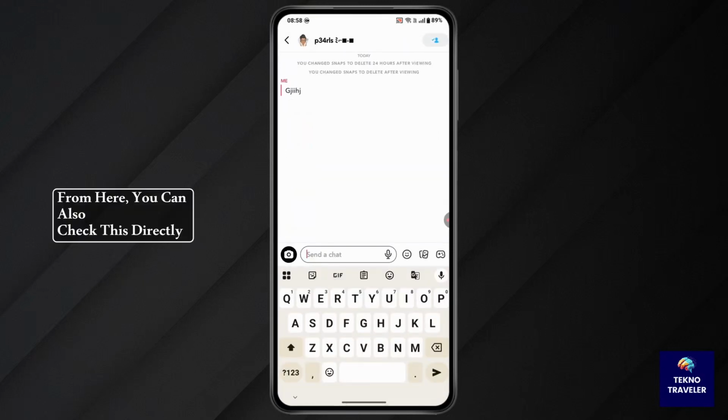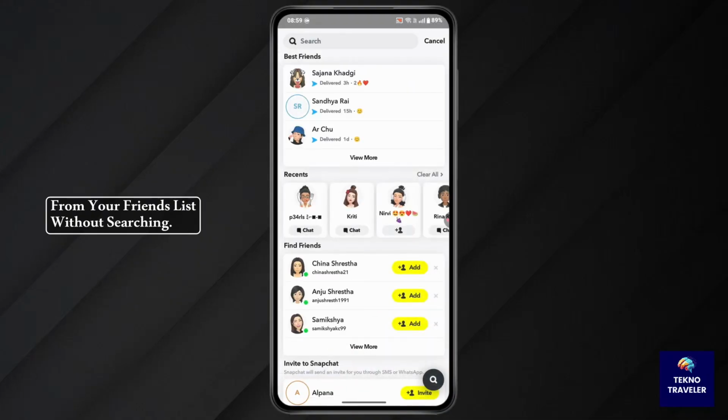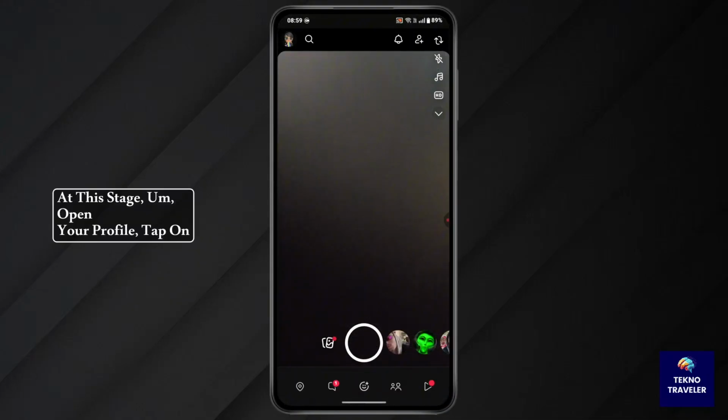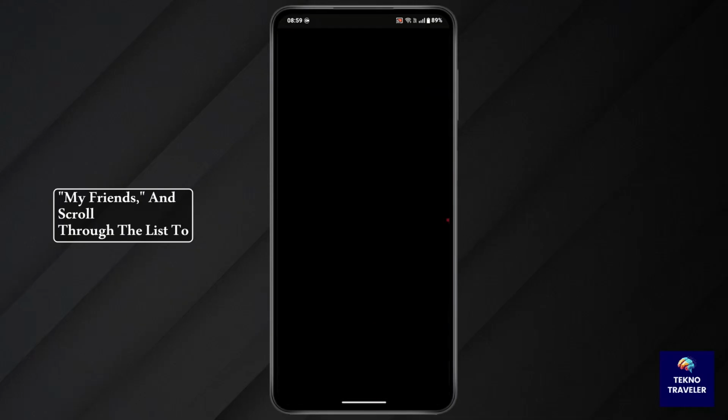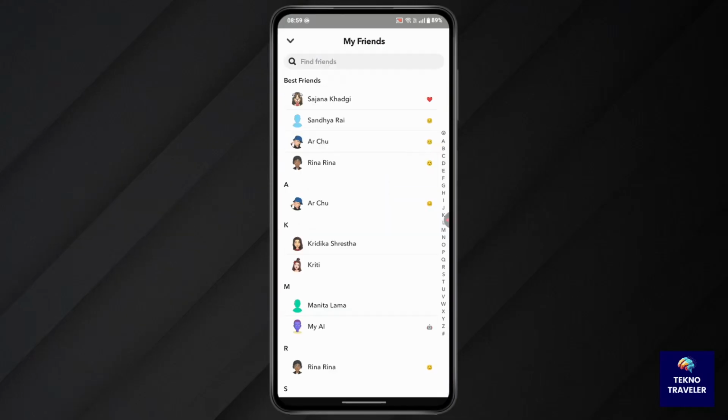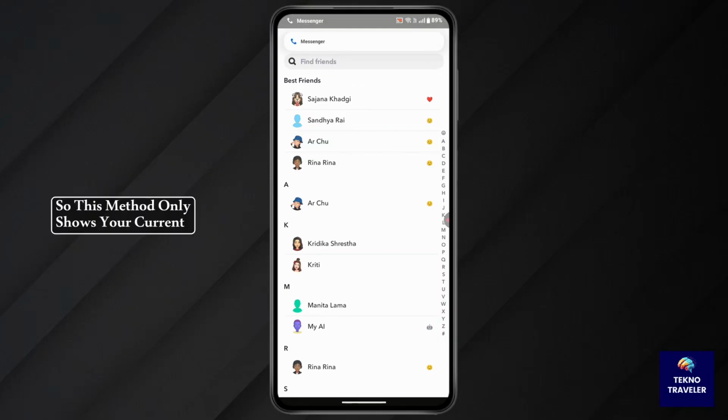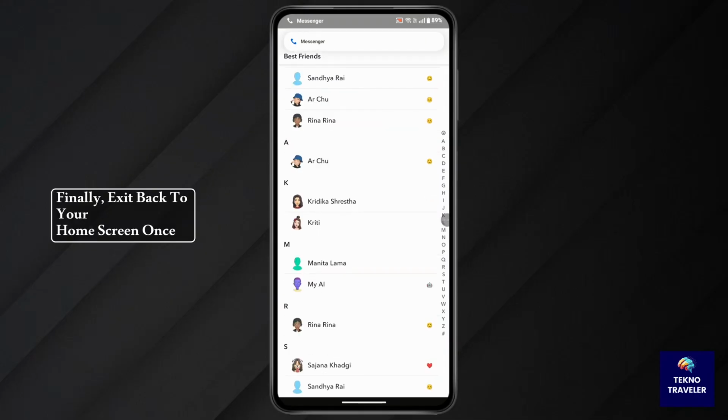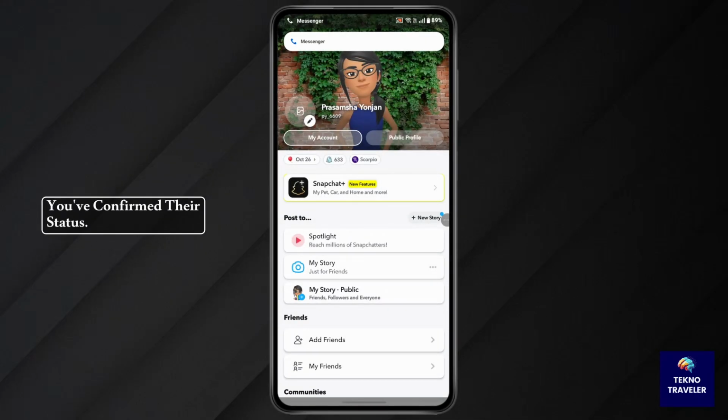From here, you can also check this directly from your friends list without searching. At this stage, open your profile, tap on My Friends, and scroll through the list to see who's currently there. Keep in mind, Snapchat doesn't keep a record or history of people you've unfriended in the past, so this method only shows your current friend status, not a log of removals. Finally, exit back to your home screen once you've confirmed their status.